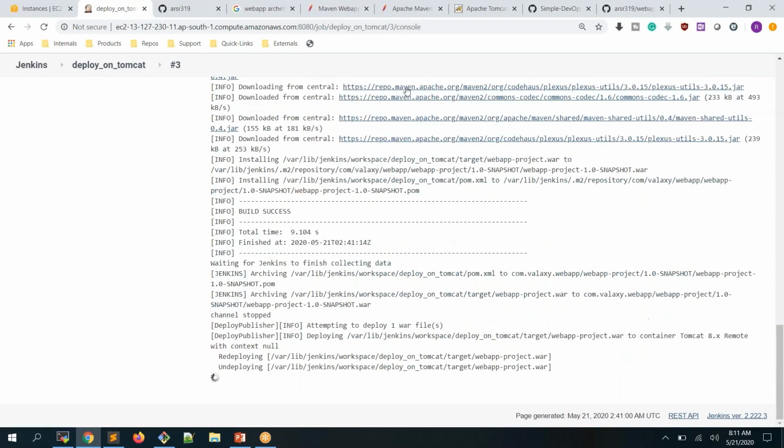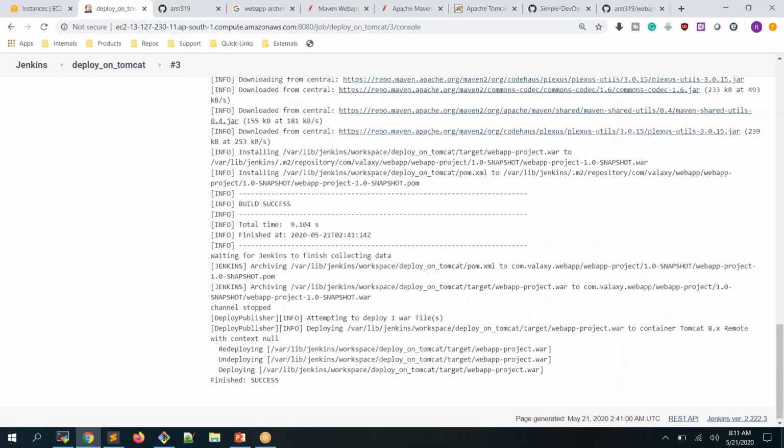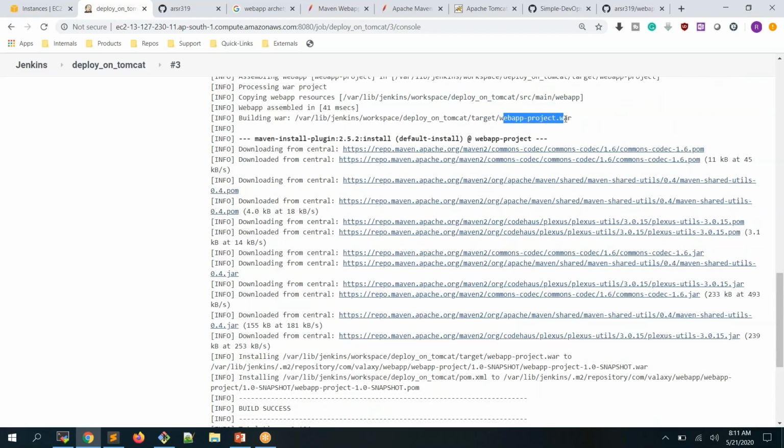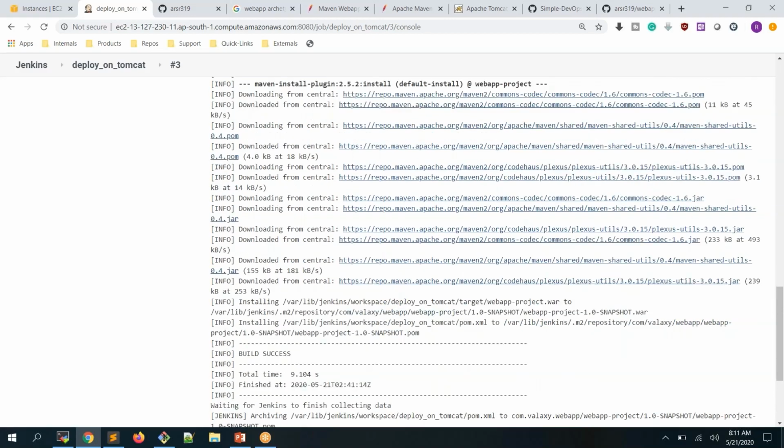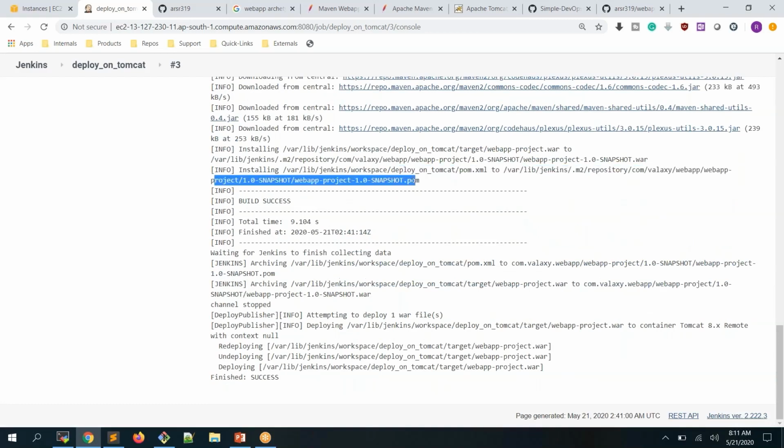So it's generated a war file, and you can see here, okay, it's generated a war file as webapp project.war. Then what happened, it also created a snapshot under which location, the m2 home directory. It keeps a snapshot under the m2 home directory. So var lib Jenkins, under Jenkins it creates an m2 home directory, and you can see here this time it is using var lib Jenkins. Earlier this m2 was created under the root directory, but this is the Jenkins user, so the Jenkins user treats var lib Jenkins as its home directory by default.